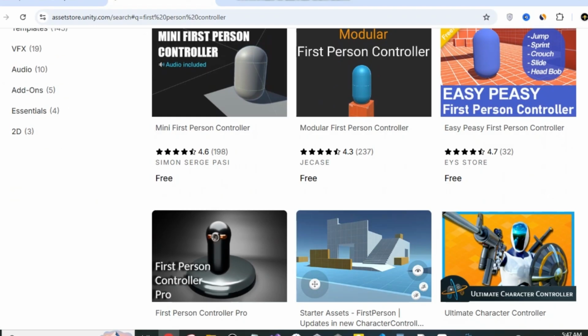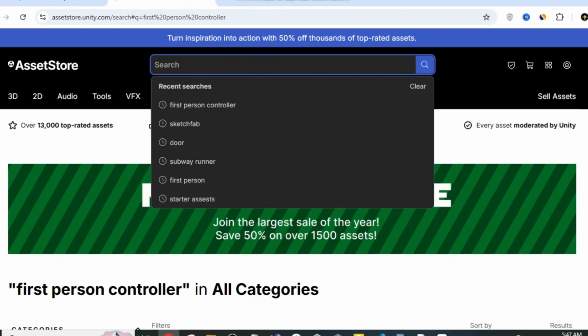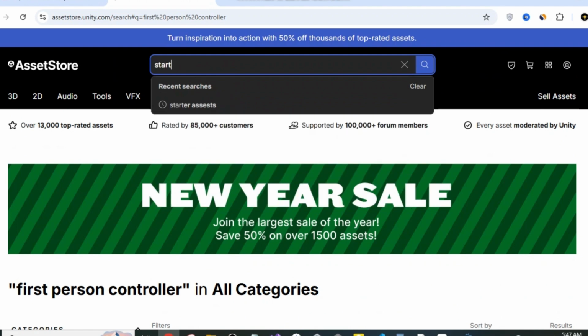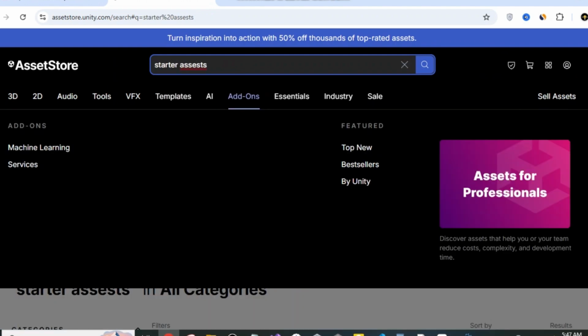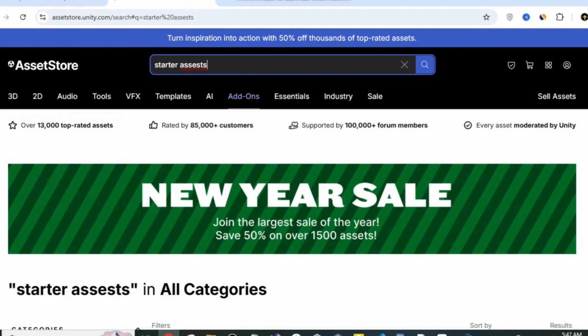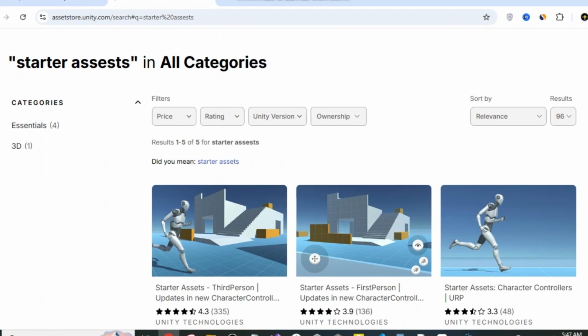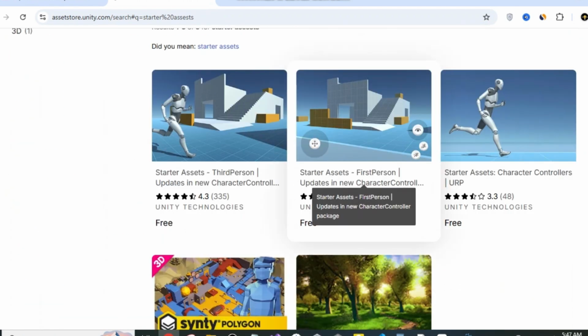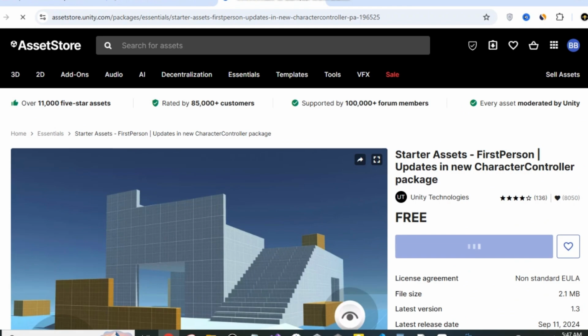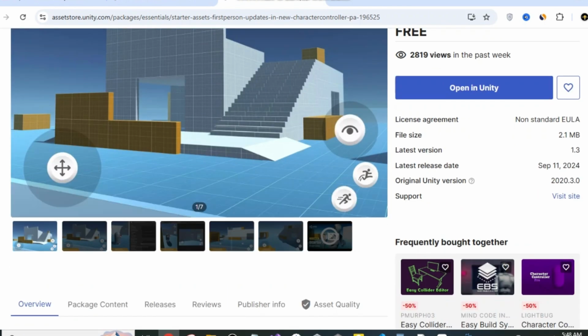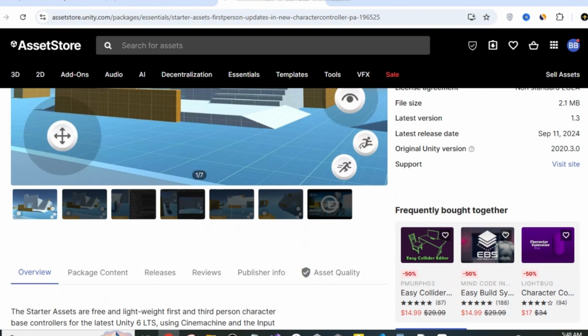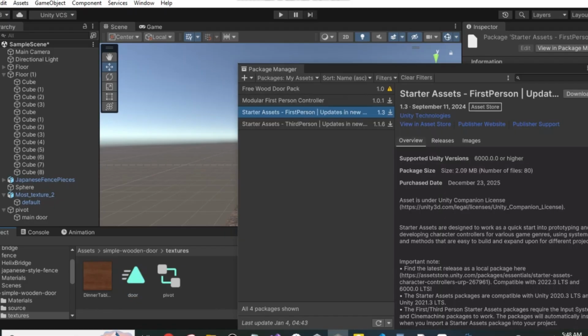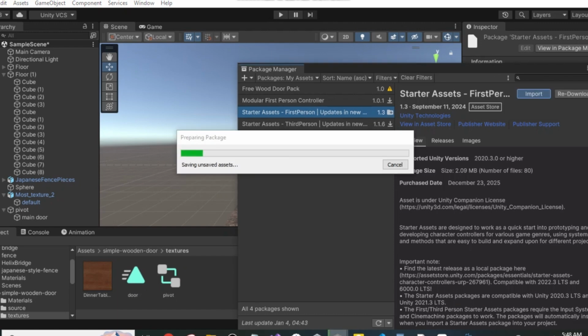In hour 11, I learned how to import a first-person controller from the Unity Asset Store. I opened the Asset Store and searched for starter asset. From the results, I selected the one made by Unity Technologies. Since I wanted a first-person controller, I chose the first-person option. When I clicked on it, it gave me the option to open it in Unity. Because Unity was already installed, the package manager opened automatically. All I had to do was click import to add it to my project.